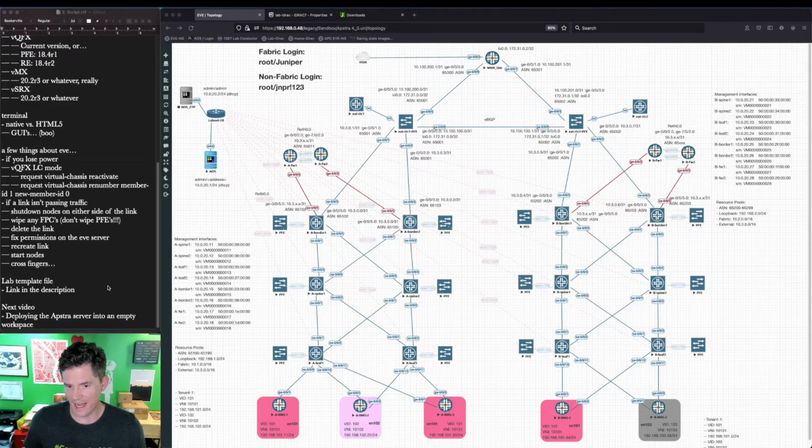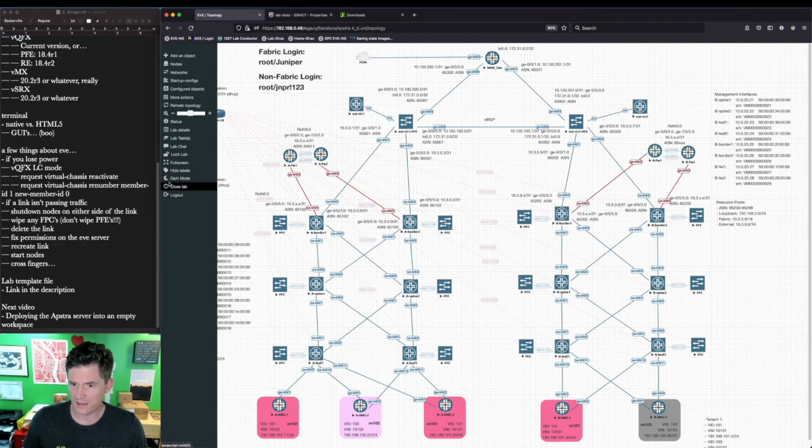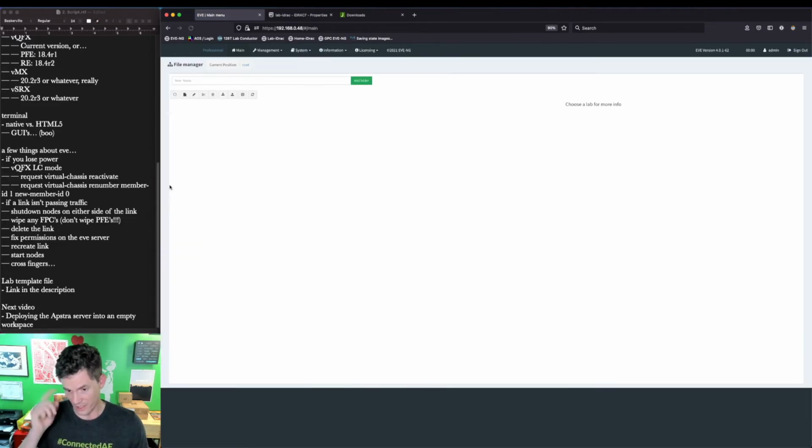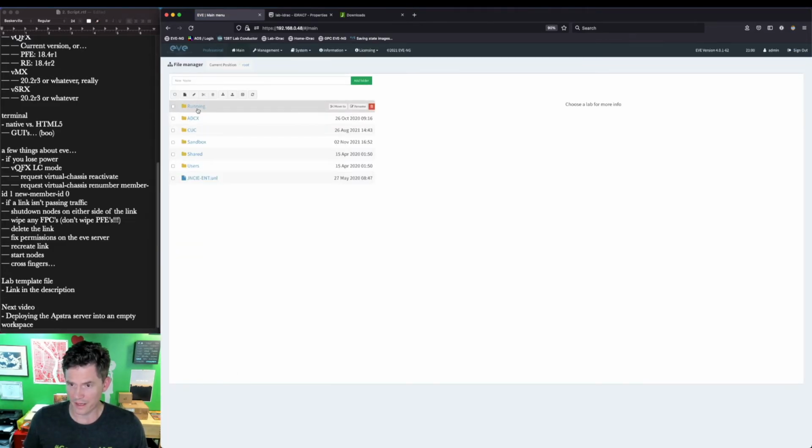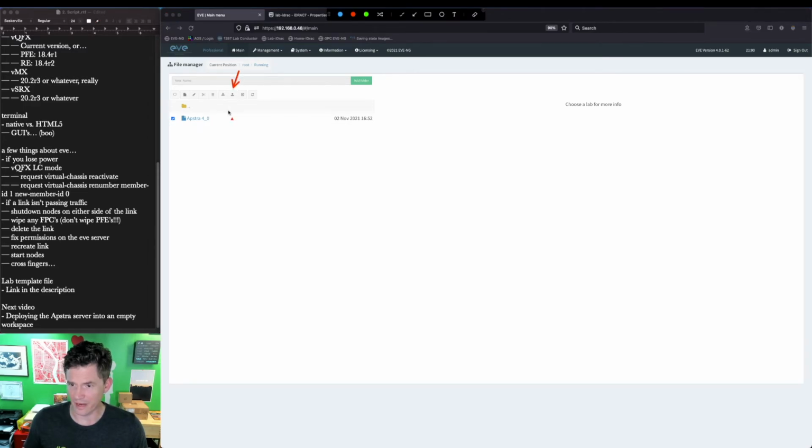Somebody already asked me in my first video for a lab template file, which I'm happy to provide. I'll put a link in the comments below. Maybe not right away when I publish this, but I'll get one uploaded. It's really easy for me to create that. You just log out, close the lab, and then find it again. And then you can click this button here for export.